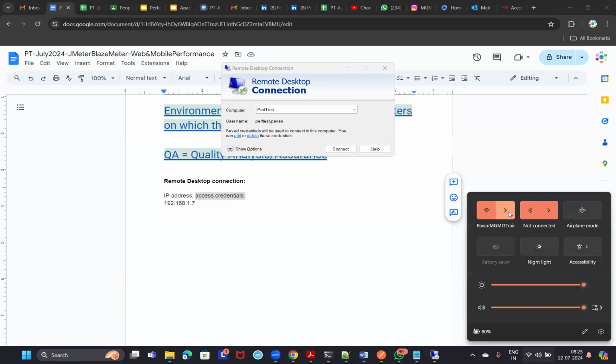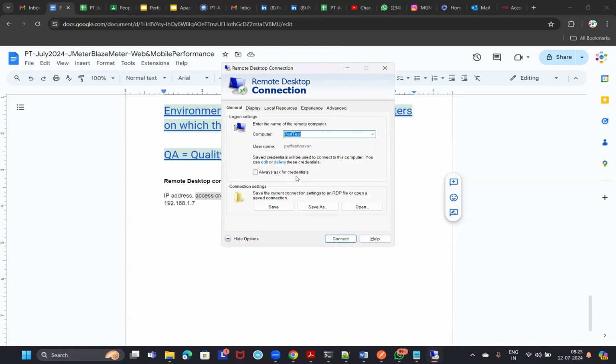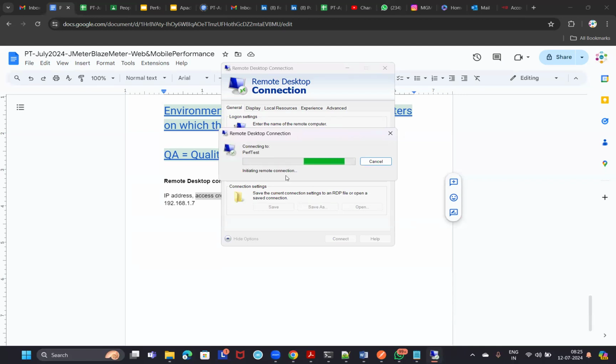Let me check to which Wi-Fi it is connected. Yes, it is connected to the same Wi-Fi. Yes, both are connected to the same Wi-Fi. Now maybe it failed because the test machine always asks for credentials. Let me enter the IP address. It is initiating a remote connection.